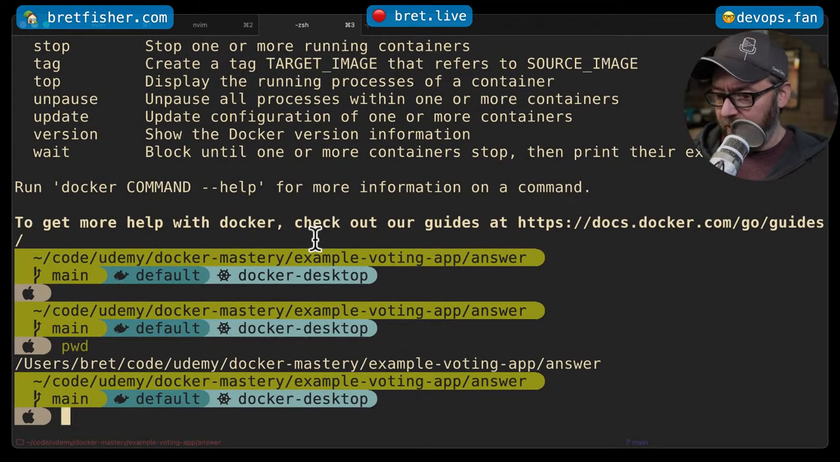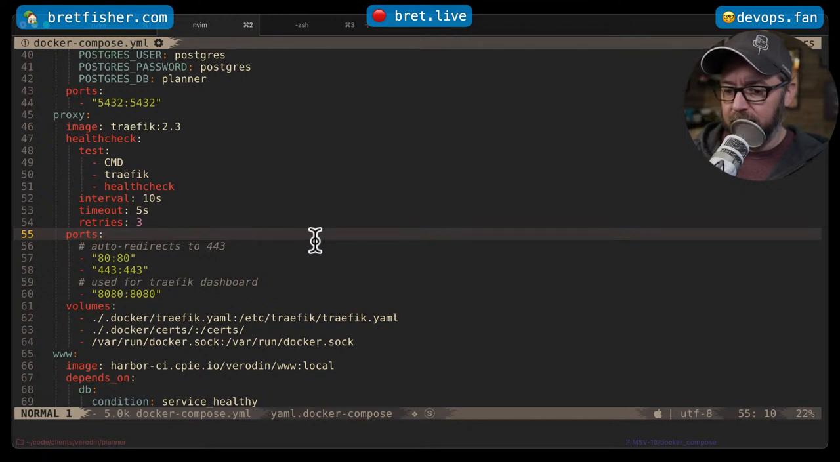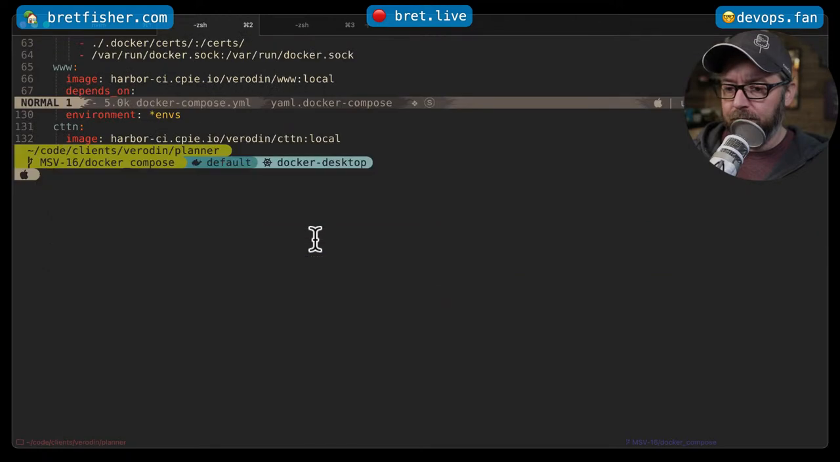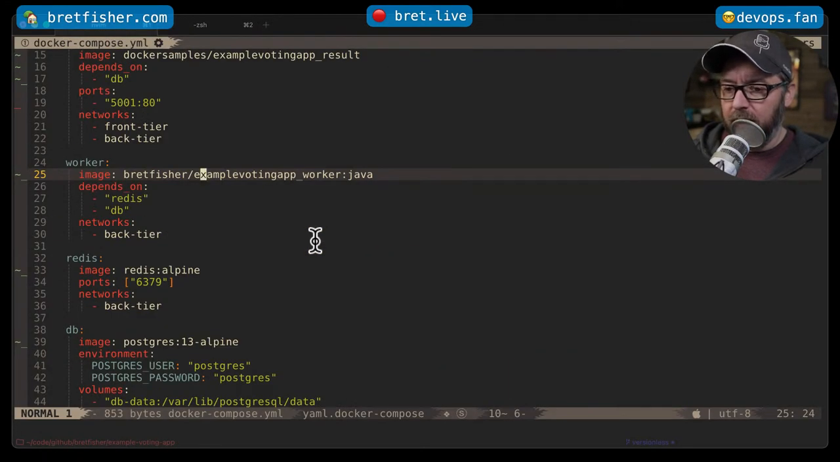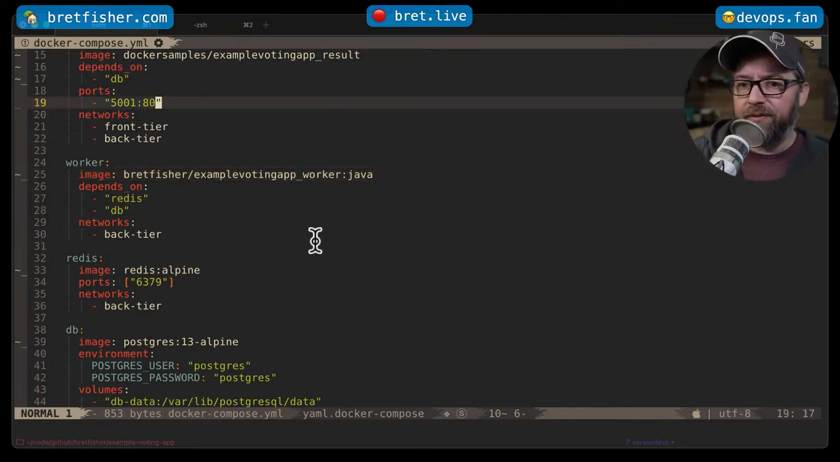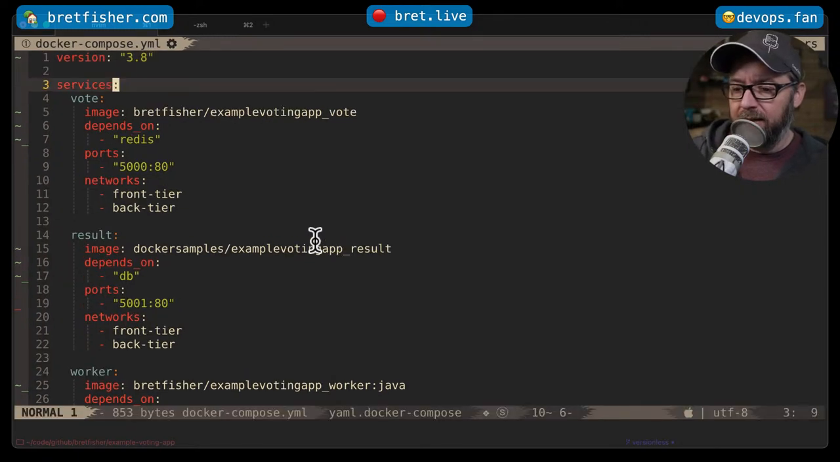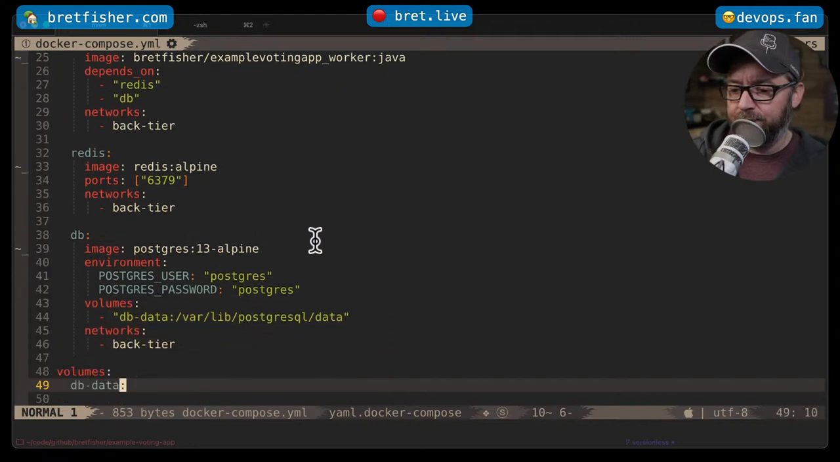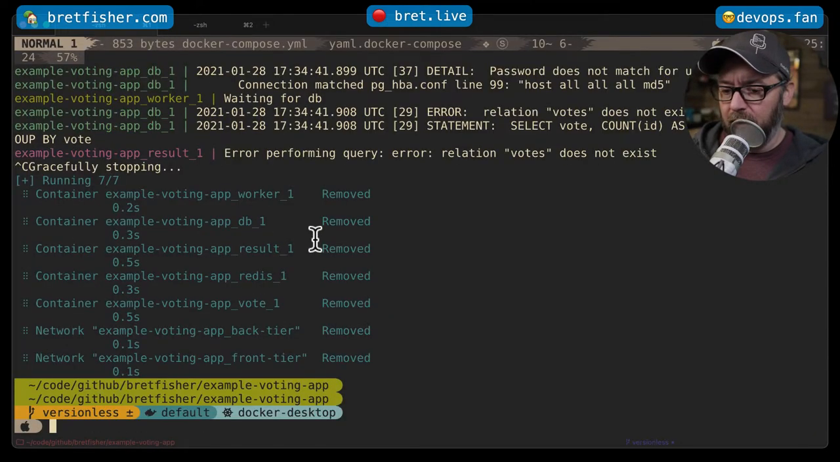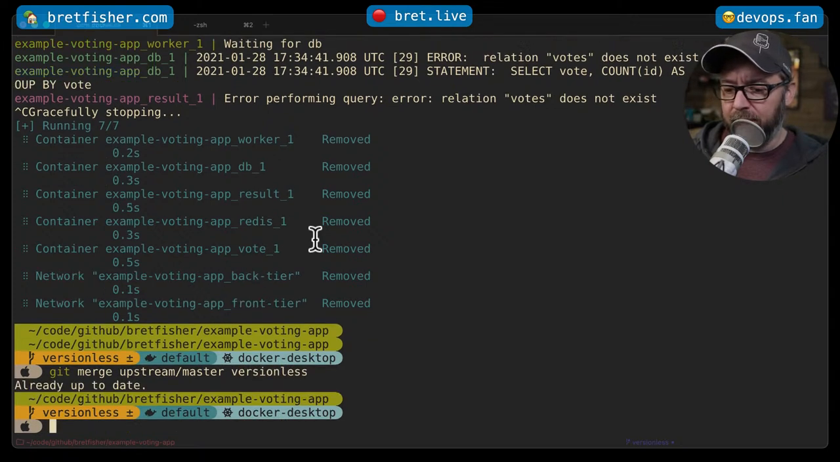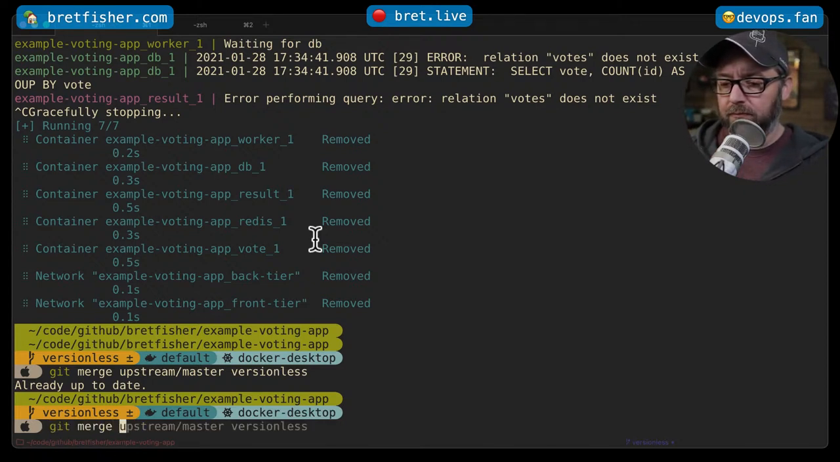So let's see, I'm in the wrong repo there. All right. So I am in a Compose file, and this is for this app. I'm in my repo, and I need to bring in the upstream. Oh, okay. Yeah, that's right. So let's see if this works.